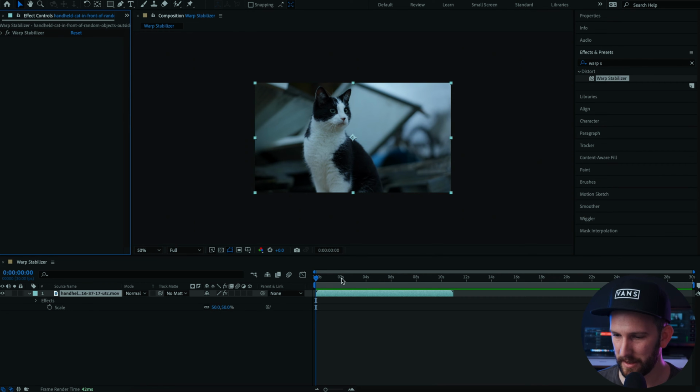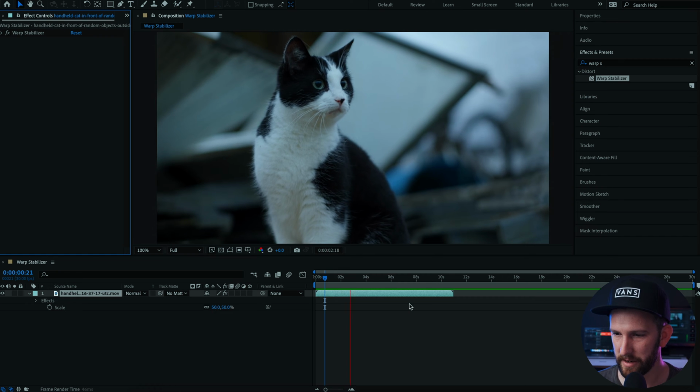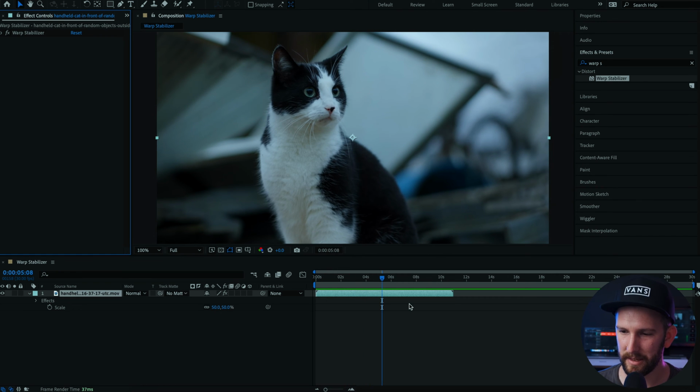And most of the time this does work, but if I play through this video, you can see that in the background, we got some issues. Basically, the stabilizer is seeing the cat in the foreground and the blurry background as one image, and it's trying to stabilize it all together. It's just getting a bit confused. You're left with lots of warping.